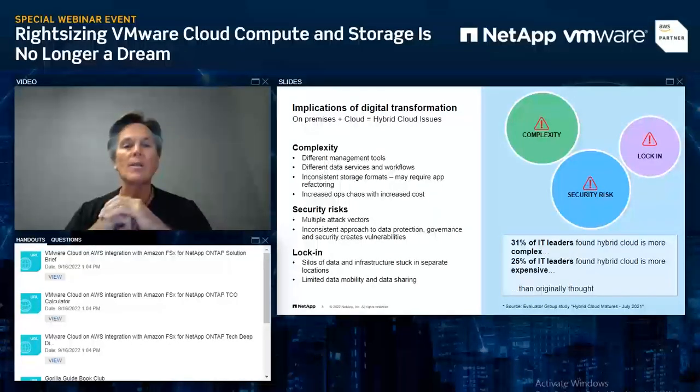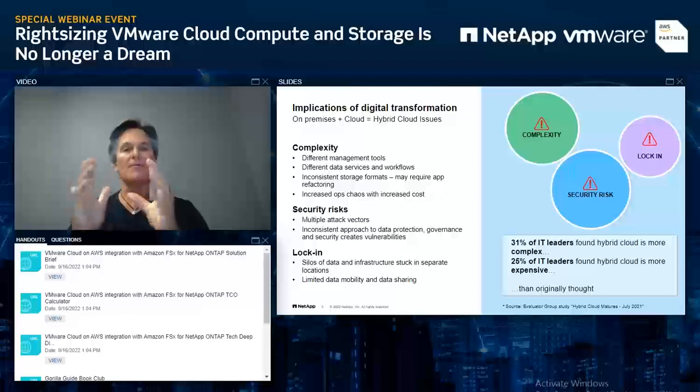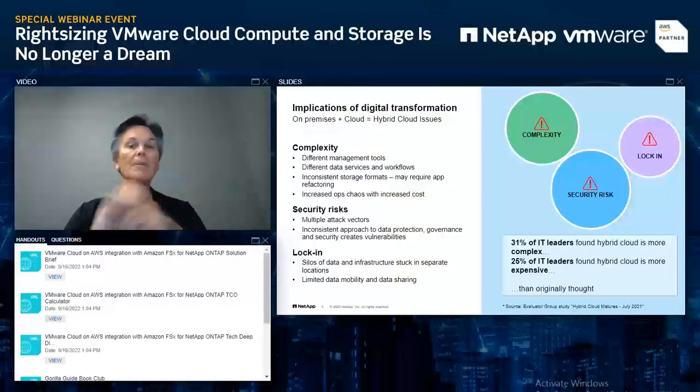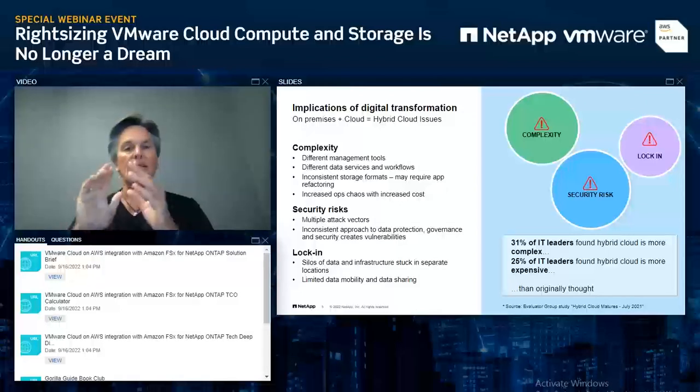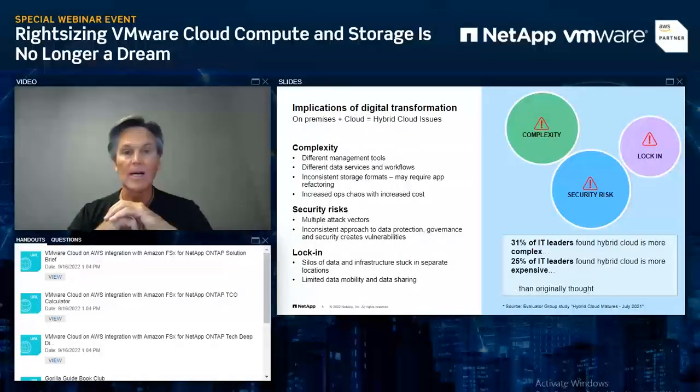The biggest one is complexity. It's having different frameworks, different lexicons, different tool sets, different competencies required. The effect on the staff, the IT ops and the cloud ops staff from being in a hybrid multi-cloud environment is crushing a lot of companies.